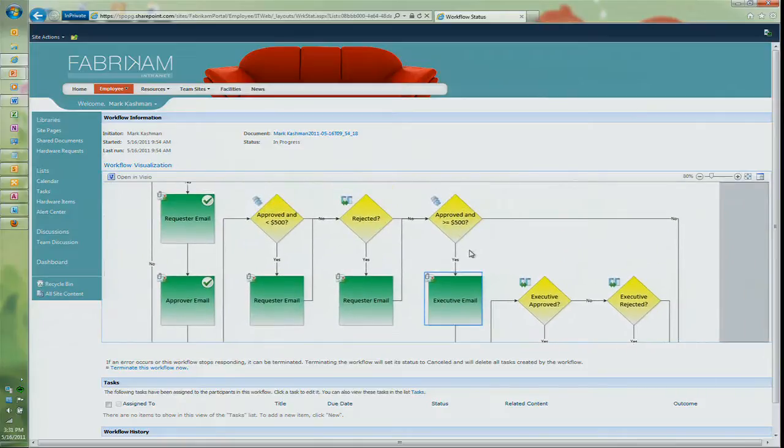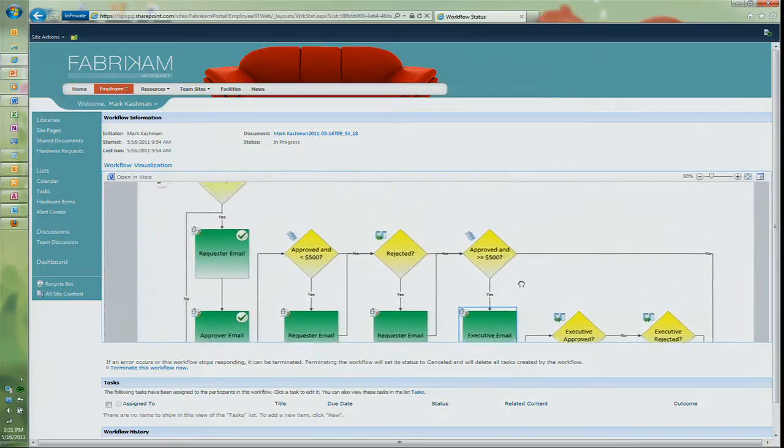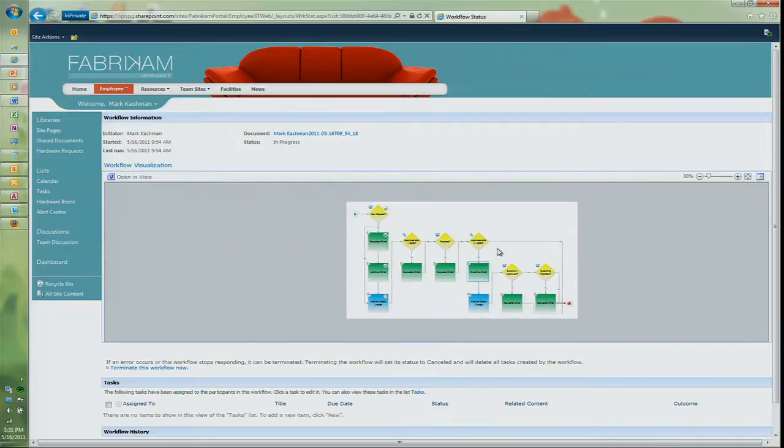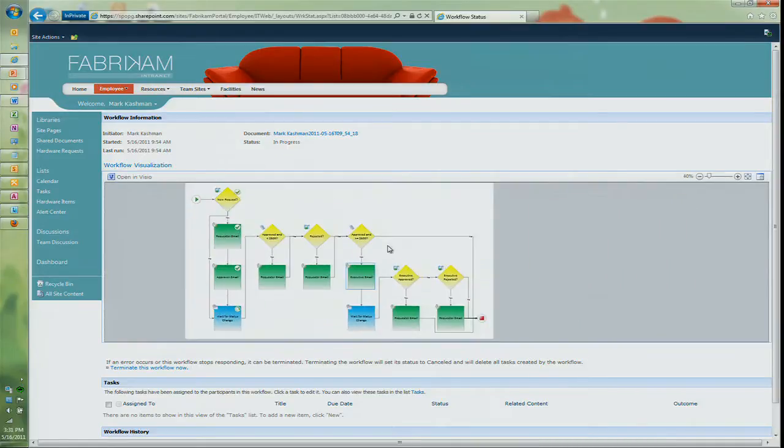But the workflow, and the question that was asked earlier is, do we support workflow? This is an actual diagram of the workflow that is now running based on that hardware request. So it shows two things. It shows the actual workflow that's running, and as we go through the different steps, you'll see that it's checking a box that's letting me know I'm at this point into the workflow.